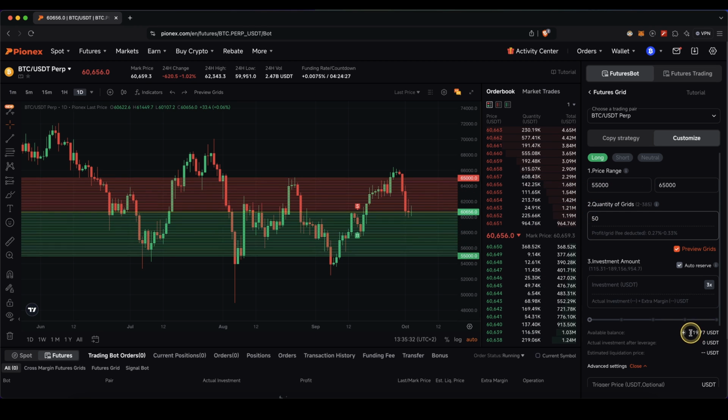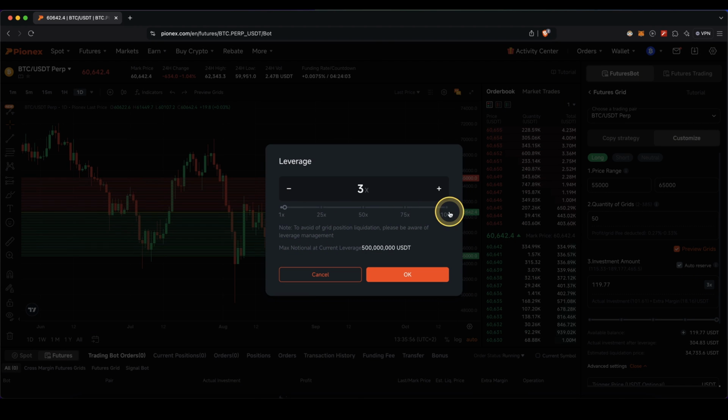Down here, I can see my available balance that I currently have. If you want more, you can go here on this plus and either deposit more money or transfer it to your futures account so you can use it in the trading bot. In here, I can now type in how much of the money I want to use. I could say, for example, all of my money, so around $120. And here I can also use a leverage, which can go up to 100x. In this case, I'm going to stick with a 3x leverage.